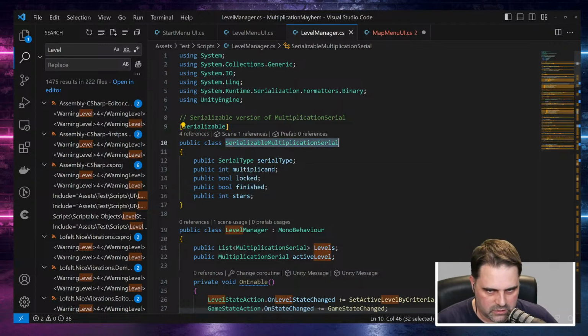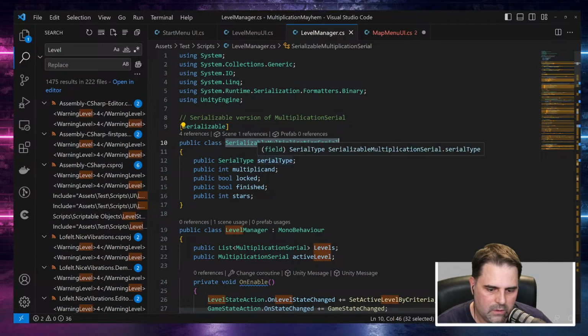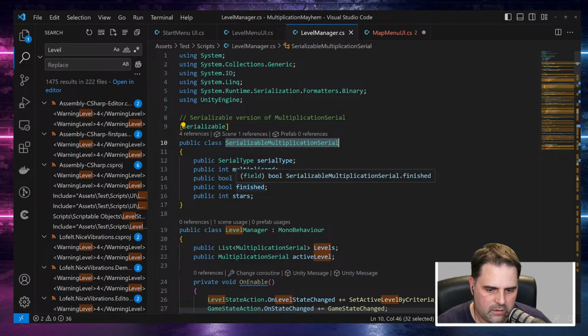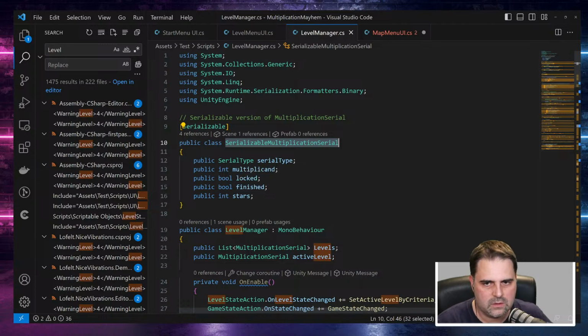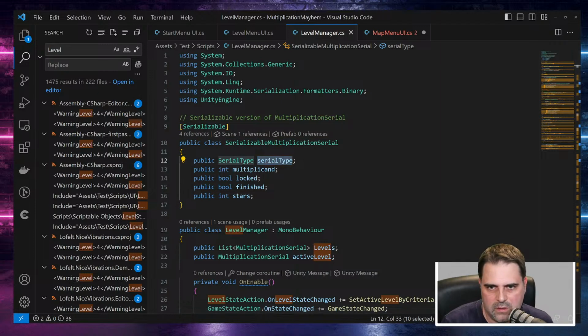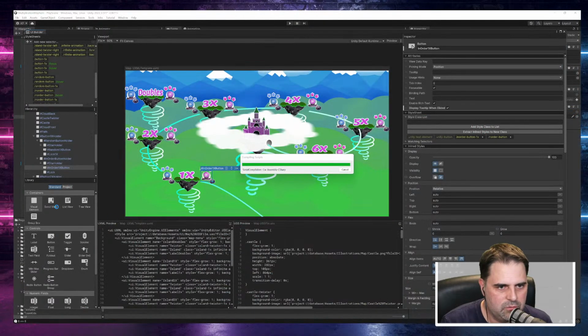So if this one knows the name of the button, then I can assign the name into this. So this one, let me see these. There is a multiplication serial. It's a mouthful name, definitely. But it makes actually sense.